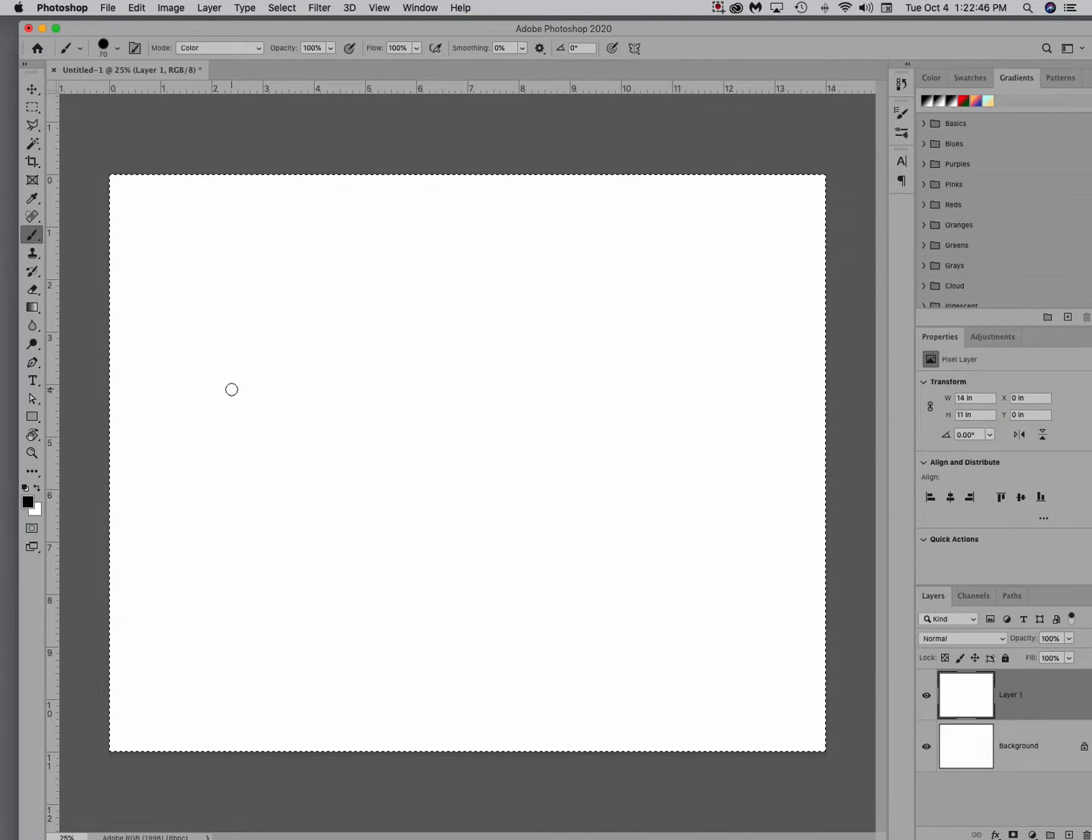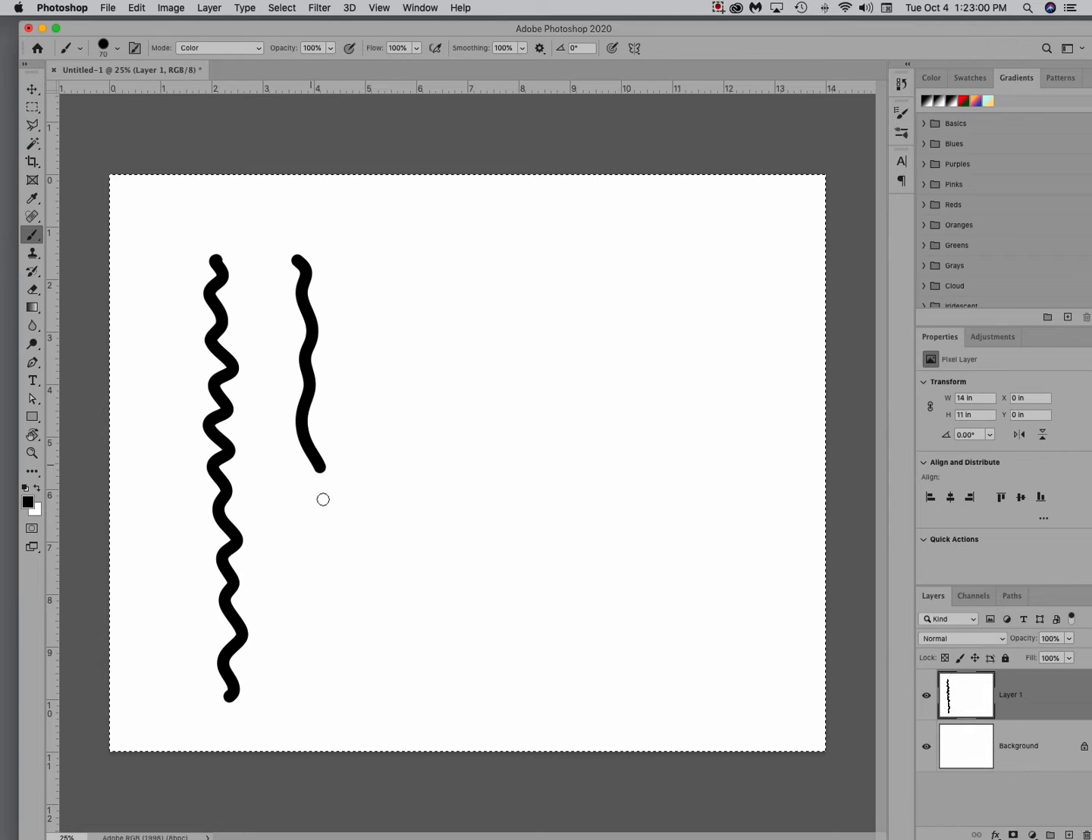I'm going to talk about the smoothing control for the brush tool. So I'm going to start by making a purposely shaky line. All right, and my smoothing control is set at 0. So let's bump it up to 100 and do the same kind of shaky line.